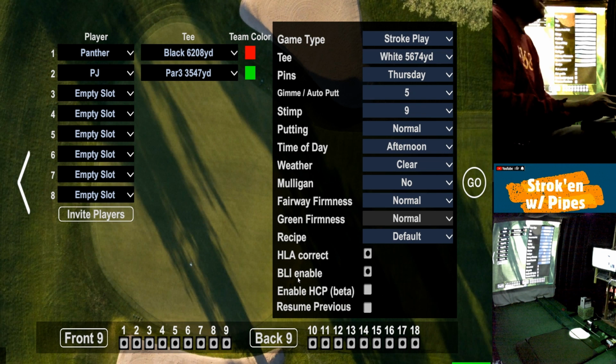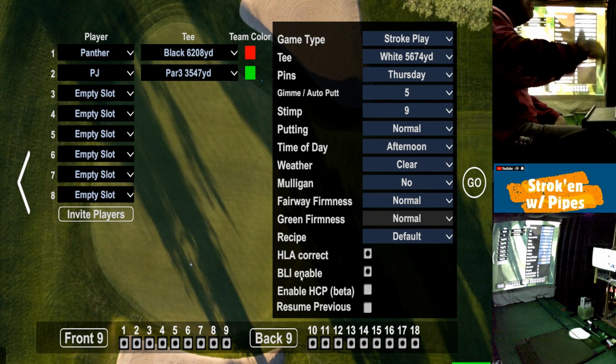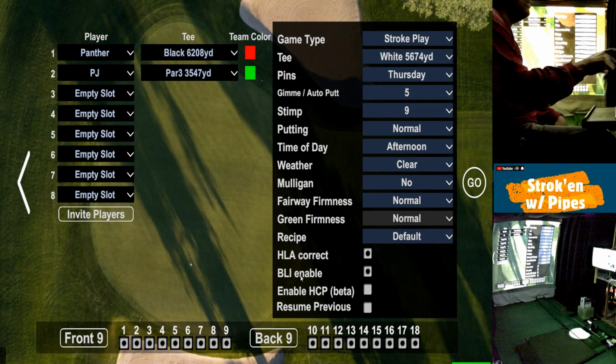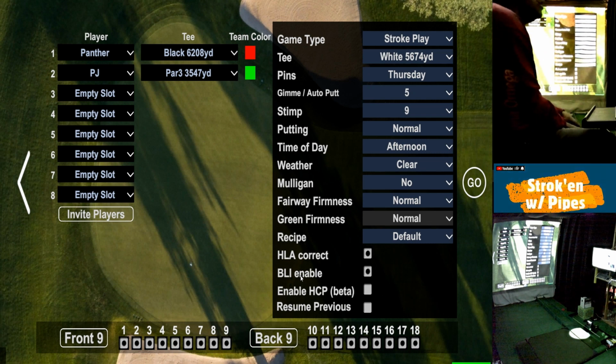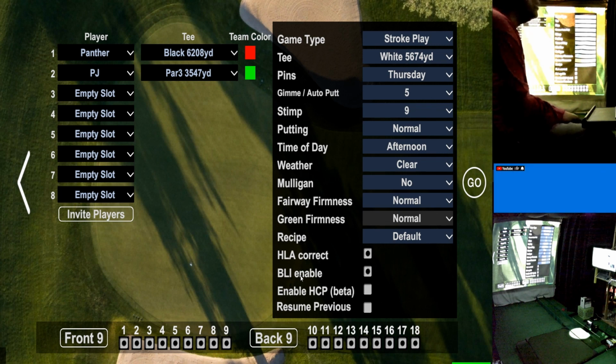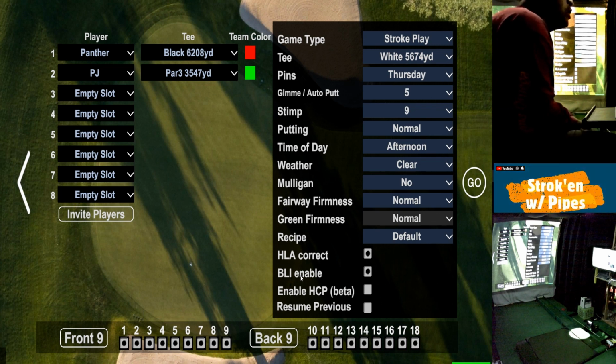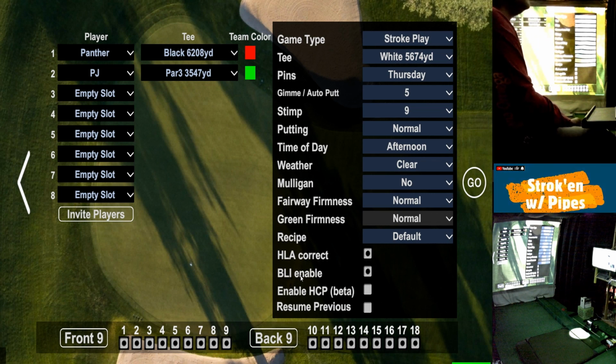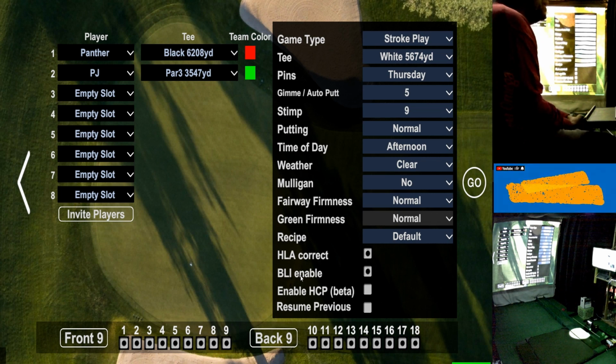The BLI is kind of interesting. That shows up at the bottom of the putting hole when you're changing the putter direction. It's a little thing that shows at the bottom to show you which way the break is going. I'm not going to talk much about that because it's interesting, but it's there, and I'm sure you can find more detail.